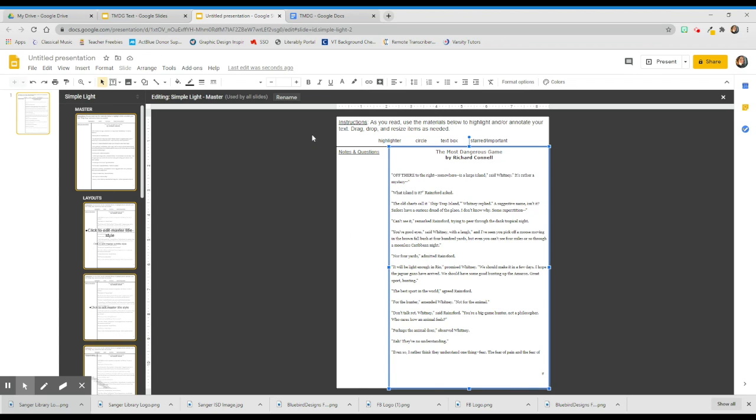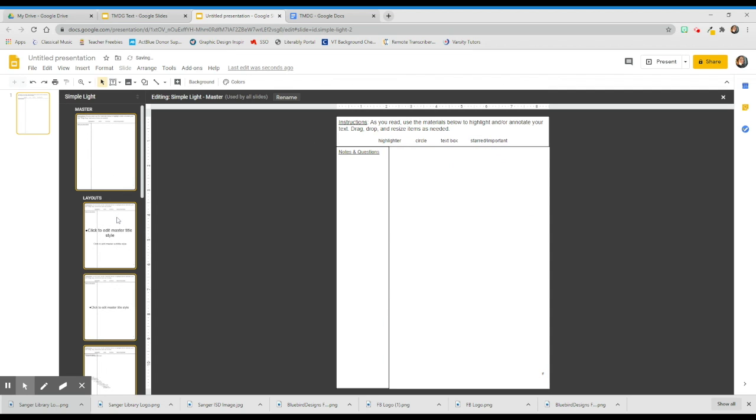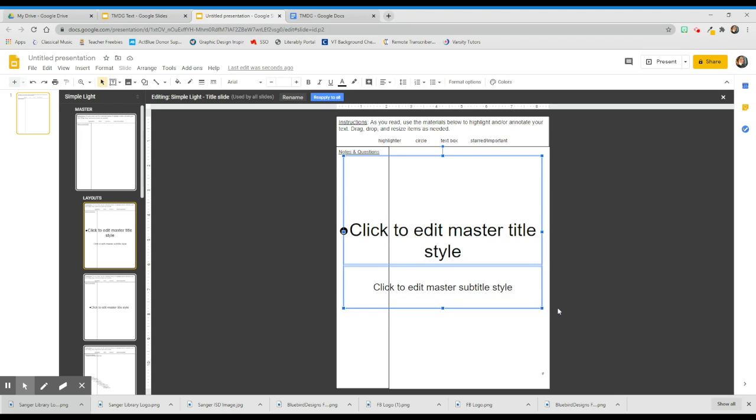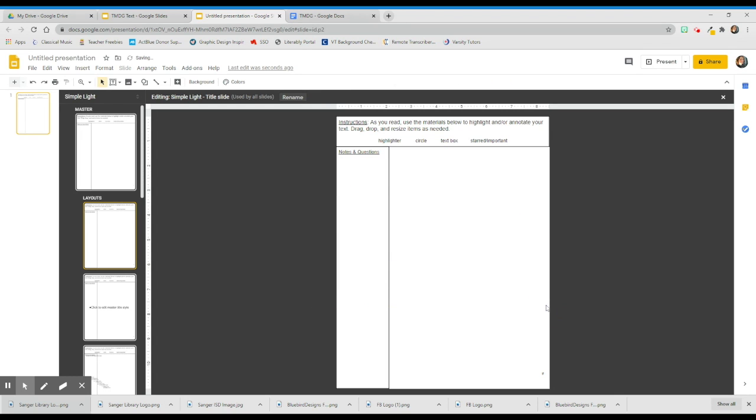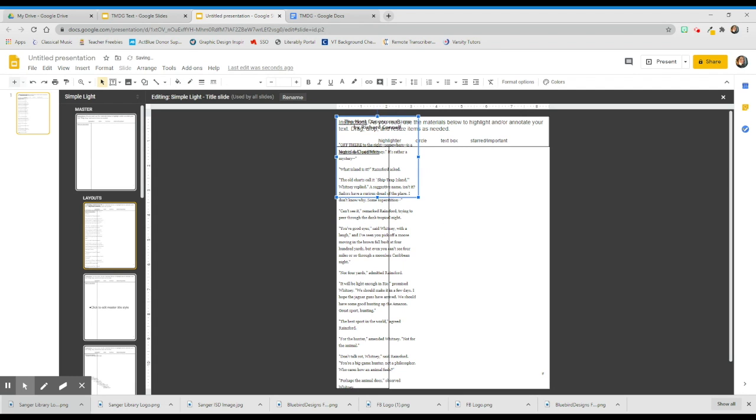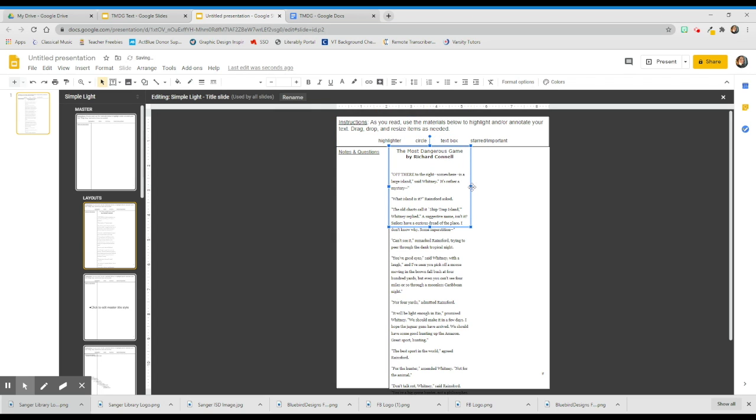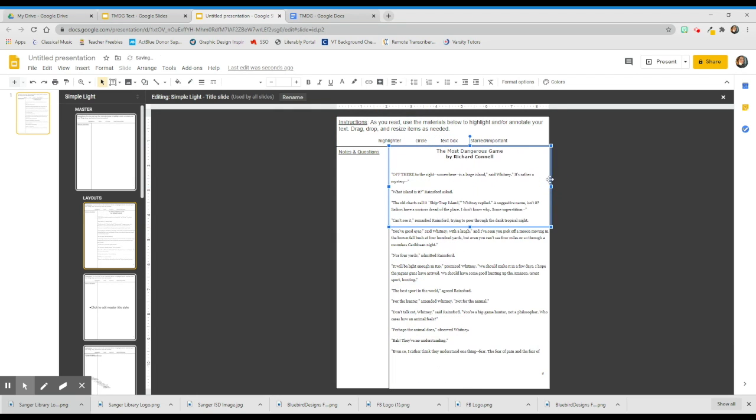So I'm going to actually delete that and then come down into my layouts and choose the first layout. Again, I don't need any of this information. I'm going to delete that and then copy the story here. And the formatting is weird, not a big deal. Just move and resize. Okay. So there's the first page of our story.